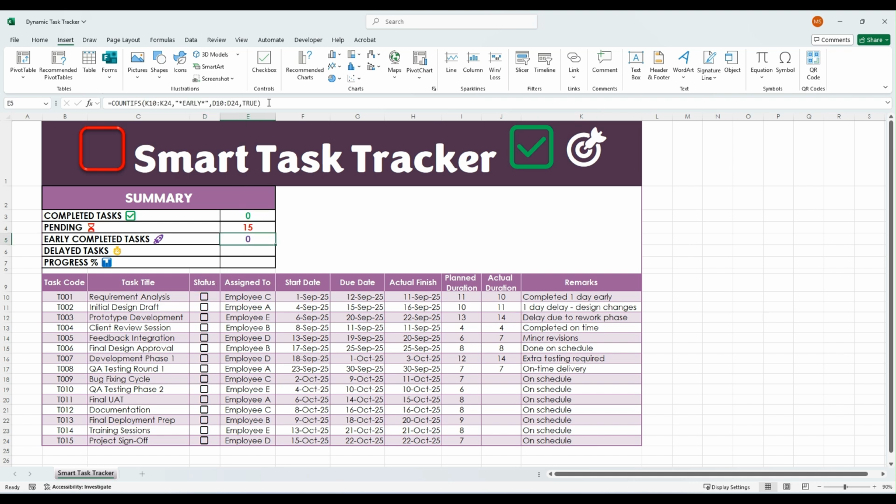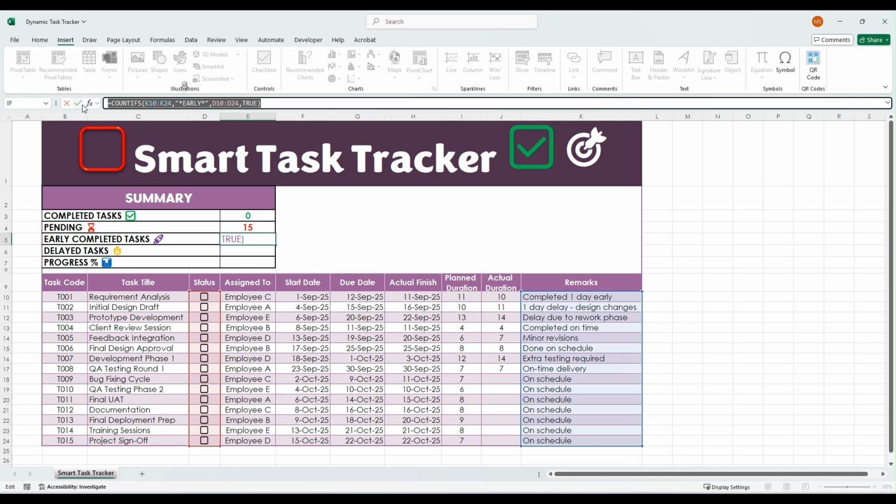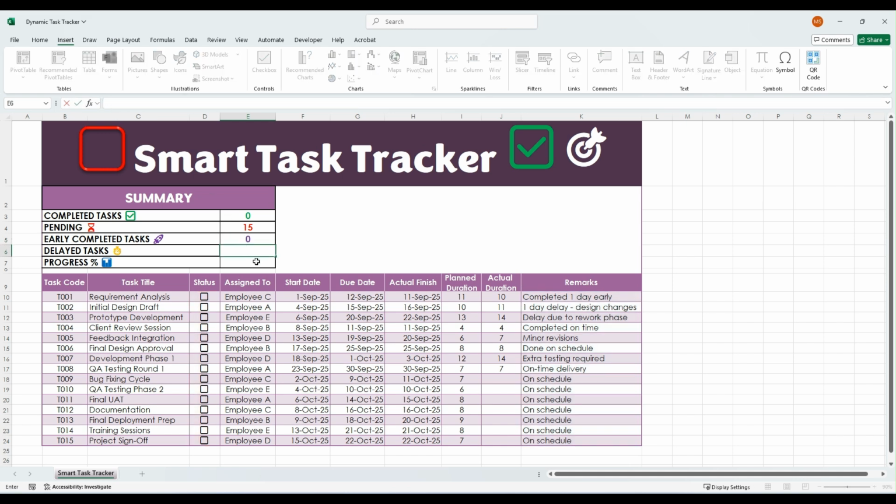Now copy the formula from cell E5 and paste in cell E6. Change the word early to delay in the formula. This will automatically count all tasks that have delay mentioned in the remarks and are checked as completed.